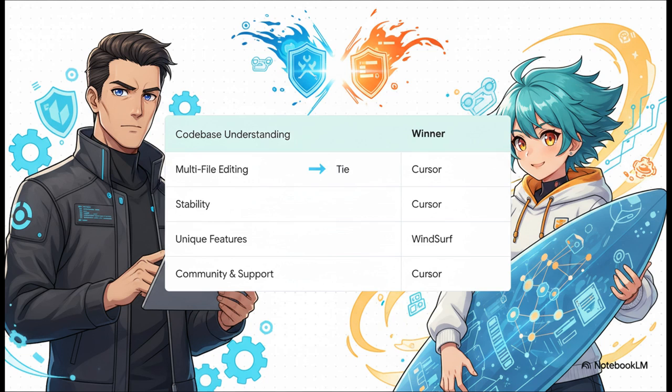But WindSurf lands a huge punch in the unique features category with this really cool thing called flows. It basically lets you automate these complex, multi-step jobs with just one command. Seriously, for certain workflows, that could be an absolute game changer.